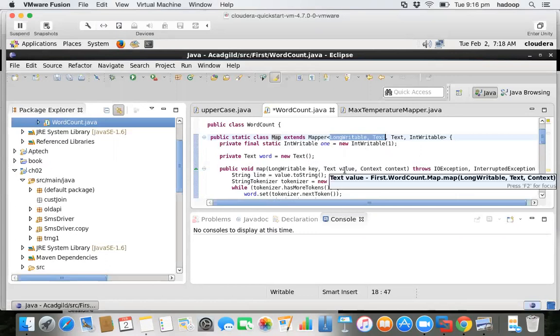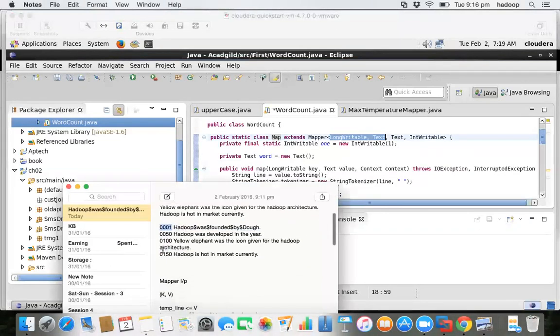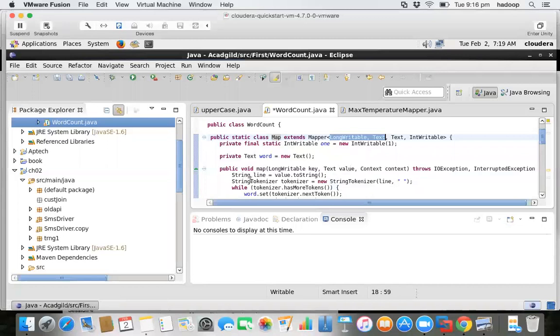Now our intention is just to pick the value. I don't even care about this guy, because we don't care about this byte address. There is no way this byte address is going to come into my logic. So only this value I'm going to take up. That's exactly what you can see: String line equal to value dot toString.